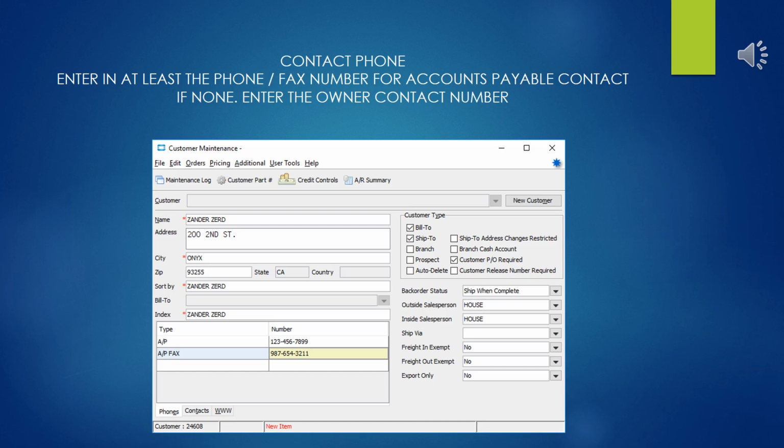And an AP fax, if that's still relevant, if you're dealing with someone that still has a fax machine. If neither of these exist, then you'll put in the phone number for the owner of the company, so at least you can get him on his cell phone.